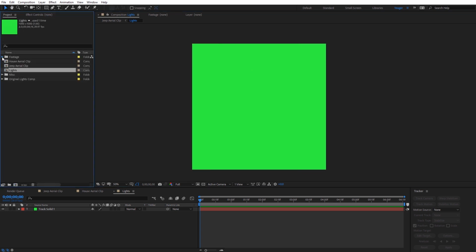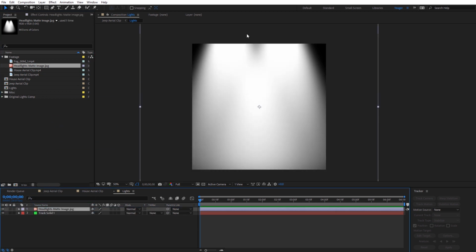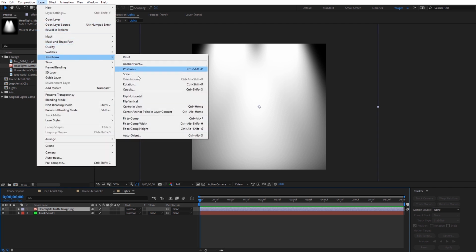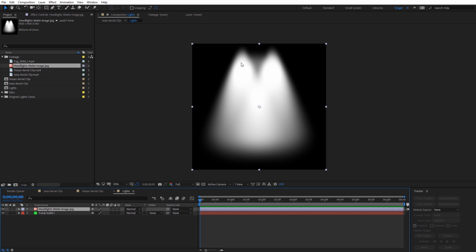Included with the project file, I've included this image, this headlight matte image. I'm just going to drag and drop that in. We can see it's a little bit bigger than this square. With it selected, I'm going to come to layer, and then under transform, select fit to comp. You can see it has this outline of headlights, and it's feathered off really nicely. This was an image that I created using some 3D lights in After Effects, but it really helps speed up the workflow if you just have this pre-rendered image.